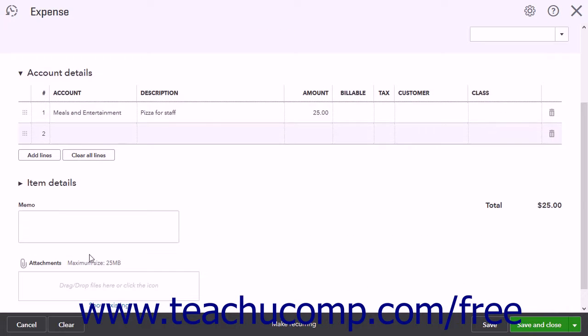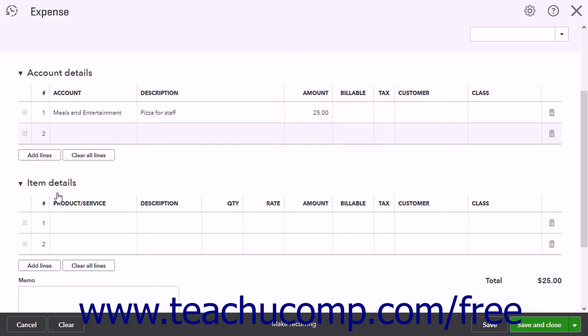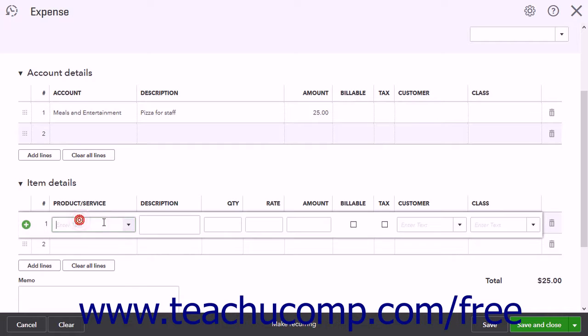To enter an expense for items created in the Products and Services list that also have purchasing information associated with them, select the items from the Item Details section. Because those items are already associated with expense accounts, the related expense information for the items you select is tracked by simply entering the items into this section. The columns in the Item Details section are Product Service, Description, Quantity, Rate, Amount, Billable, Tax, and Customer.